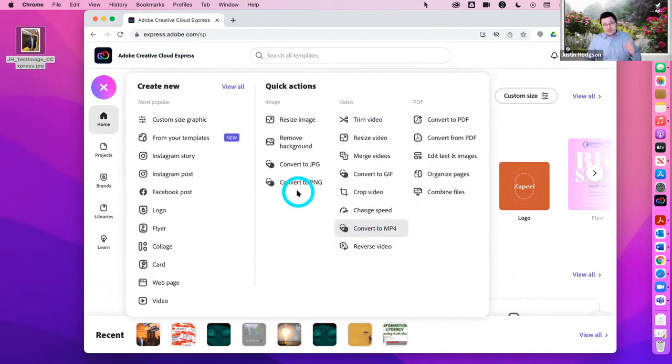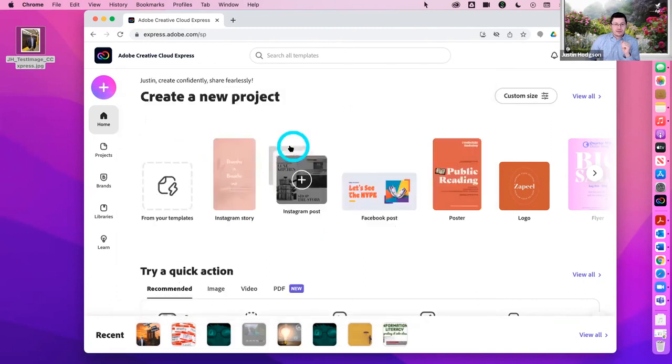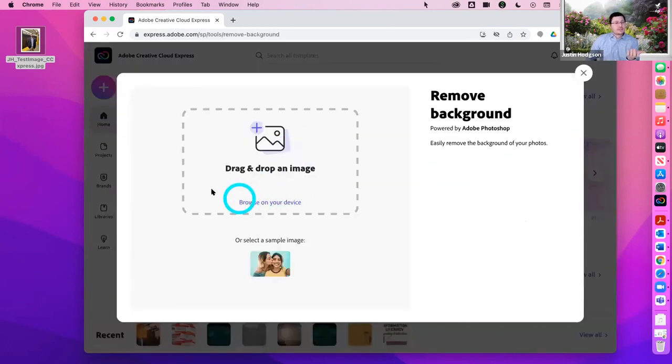But perhaps the single most important one for me is remove background, okay? I do this all the time in Photoshop, and if I'm doing a large design, it's not a problem. But when I'm on the go, I often just want like me without the crazy background behind me. And this is incredibly user-friendly. So I click the plus button, I go to quick actions, I click remove background. Right? It says drag and drop an image. So I have one on my desktop here that I've already got ready.